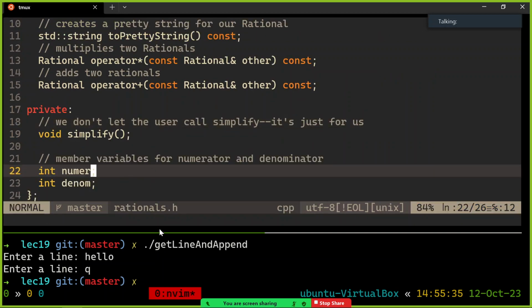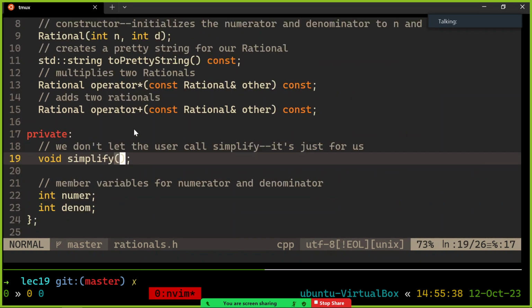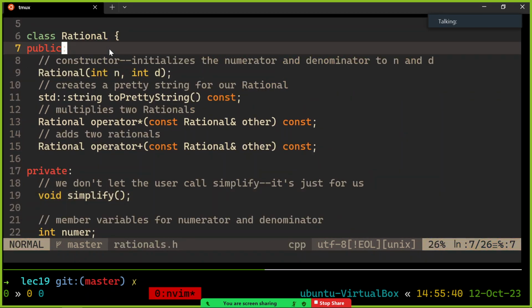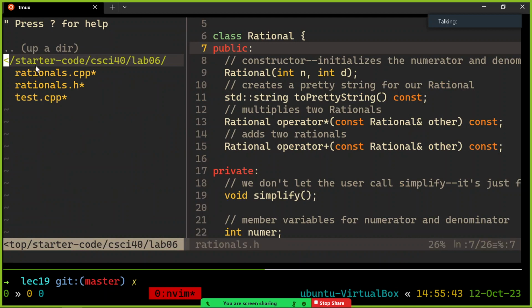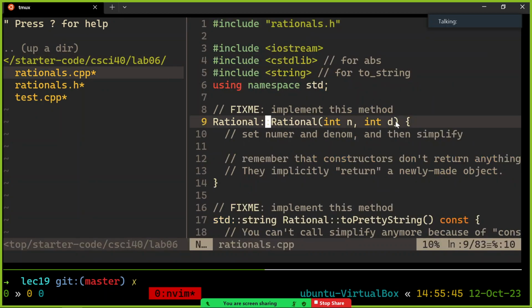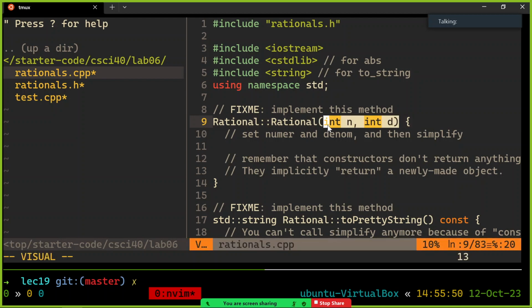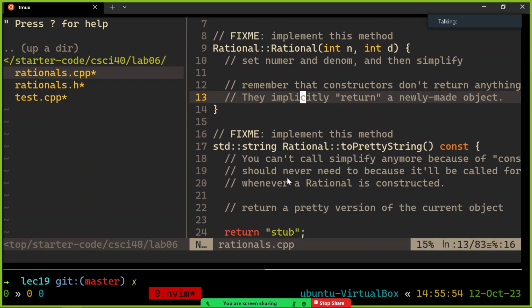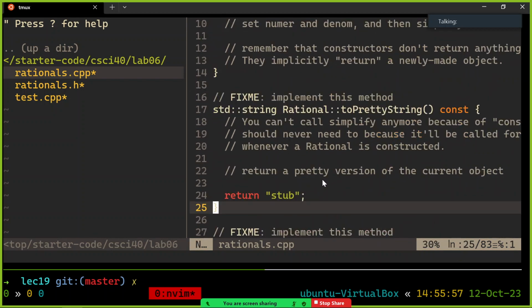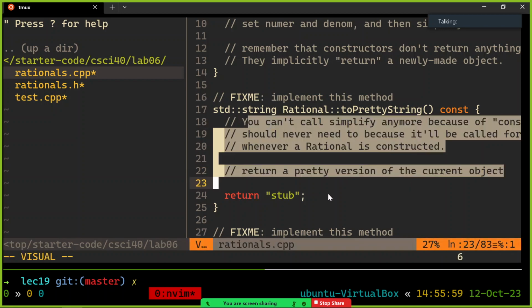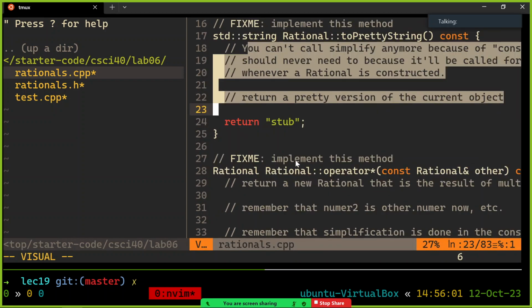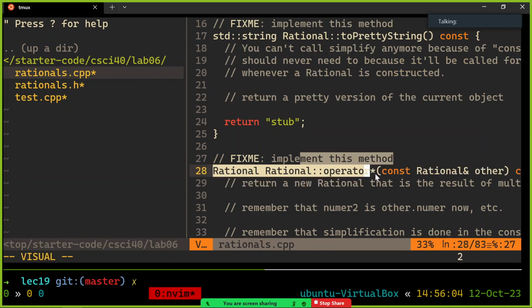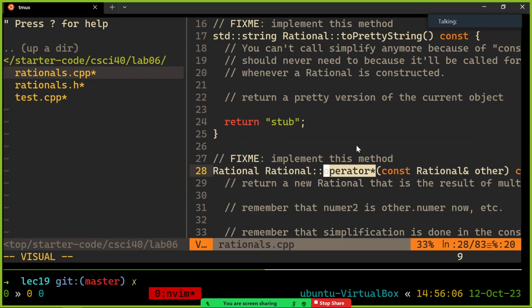That's the new thing. You also have a constructor, which is also new for classes. You have to set your numer and denom member variables based on what the user gave you for n and d. So you have a parameterized constructor, and you're just setting your member variables. That's one thing. And then you have some other options. You have toPrettyString, which you can mostly just copy and paste. And now we're making operators instead of just rational times or rational multiply, whatever we called it before.